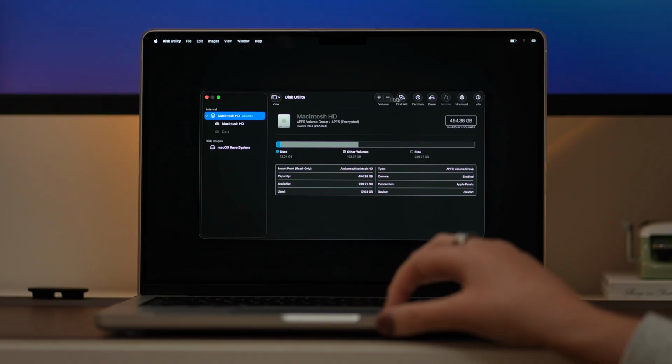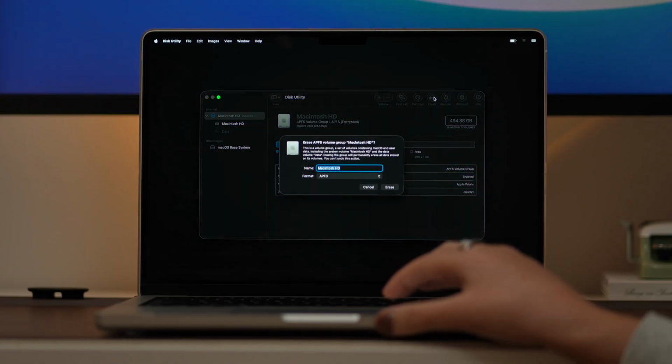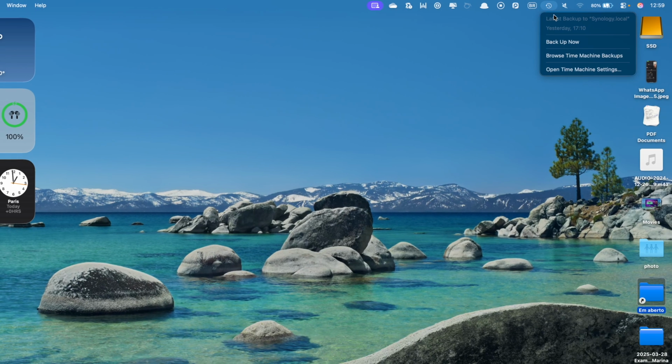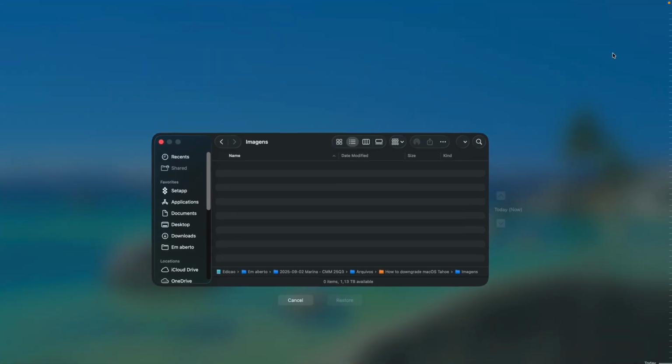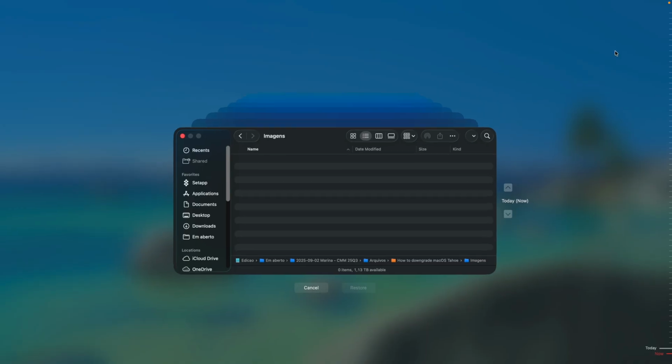First things first, downgrading erases your drive, so backups are non-negotiable. Make sure you don't skip this step if you want to keep your files safe. The easiest way is to use Time Machine with an external drive, but you can also sync your files with iCloud, copy them manually to Dropbox, or use another backup service.